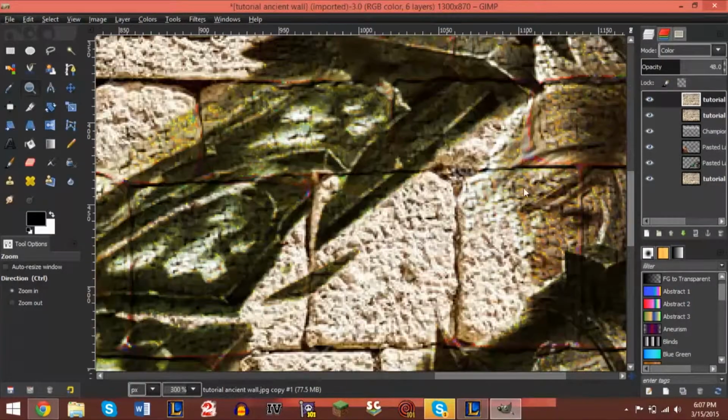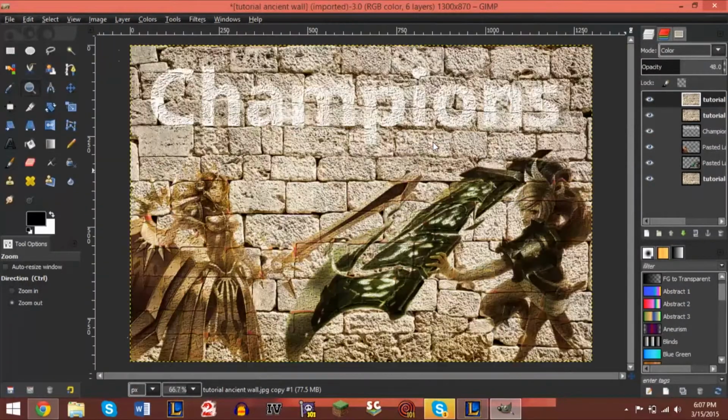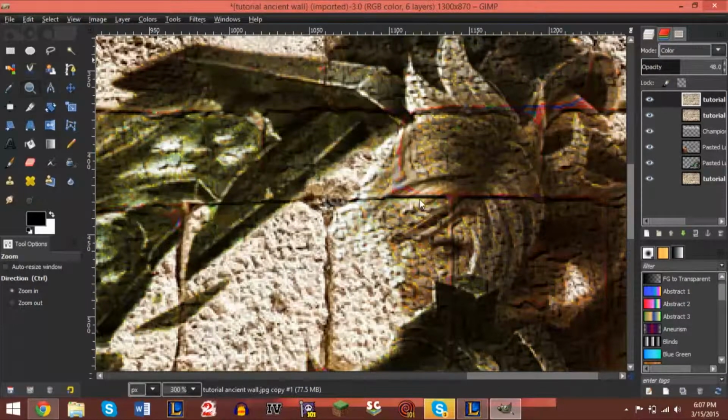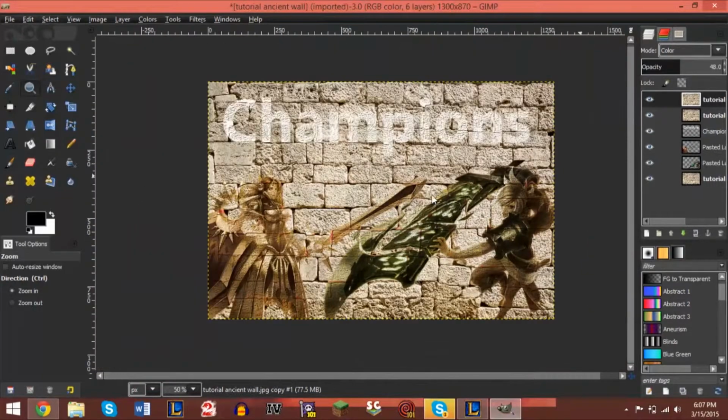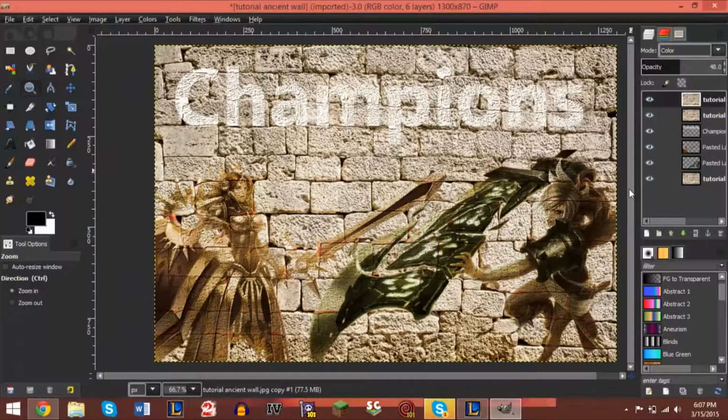Now if we zoom in, look at that. It actually looks like it's part of the wall. Not only do we have the cracks in the background make it look like it's part of the wall, as you can see, this crack goes right across the image layer. But now we also have the color tint on the actual image.